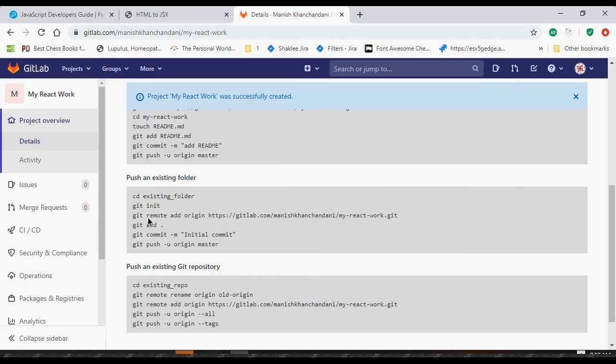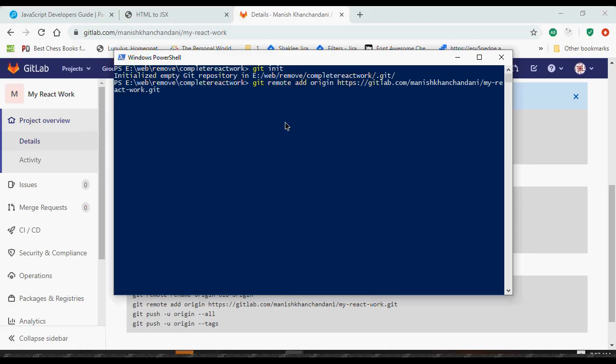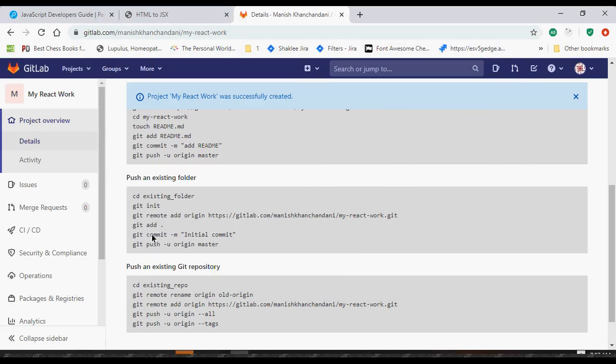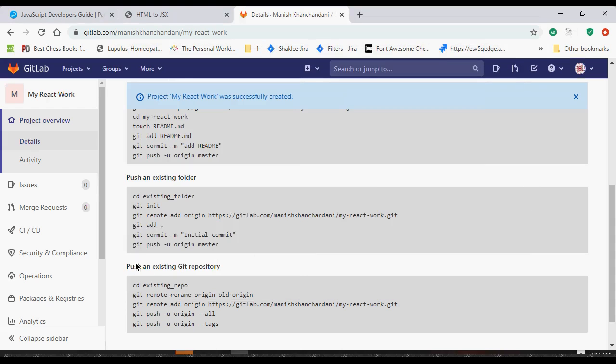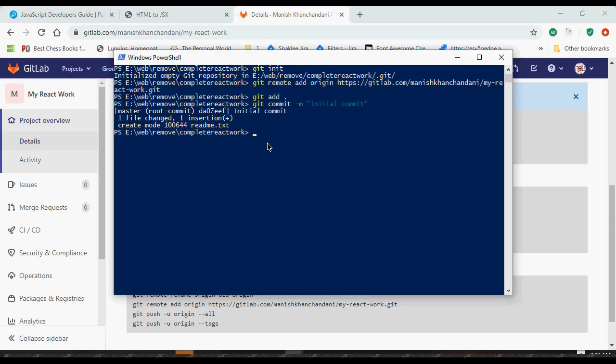So I did git init, and then it's saying use this one, git remote add origin. I'll put this command, and then I'll go to the next one, git add dot. Dot means it will add all the files which are currently in my project folder, and then I do the initial commit. It's saying one file changed. What was the file? Readme.txt. So commit makes this readme.txt committed to the Git repository.